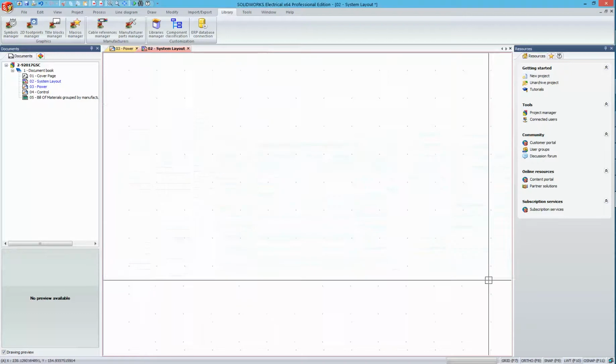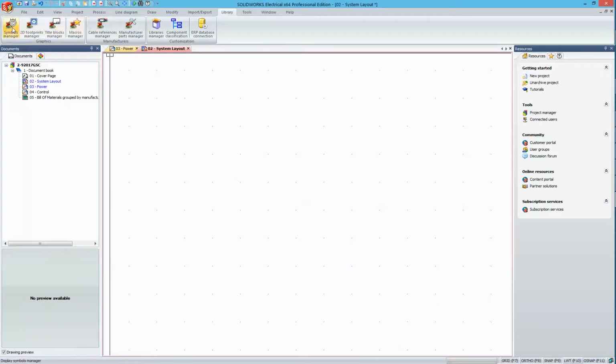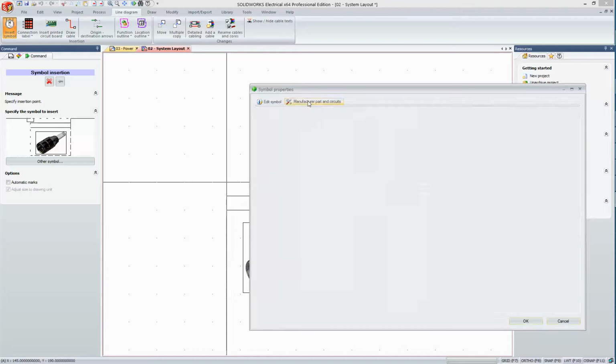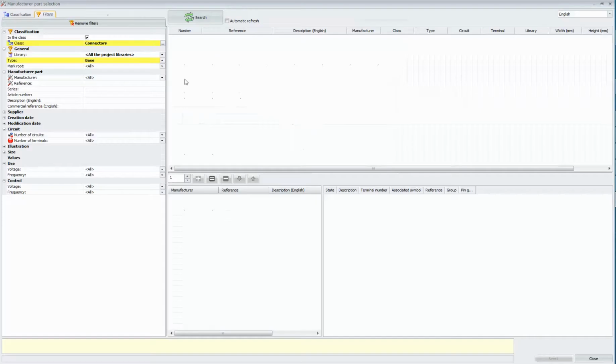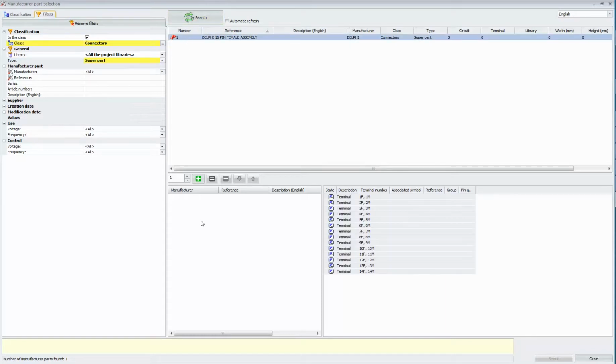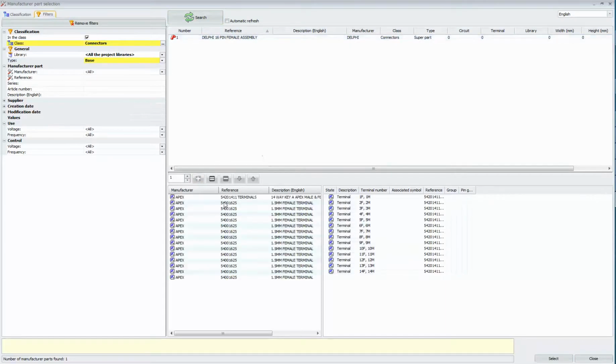So if I were to place that same connector, now instead of assigning all the pieces one by one, I can go to my library and select a super part, look through my library for all the super parts I've created, and when I add it, all of those different manufacturer parts that I've applied to the super part are now part of the component.